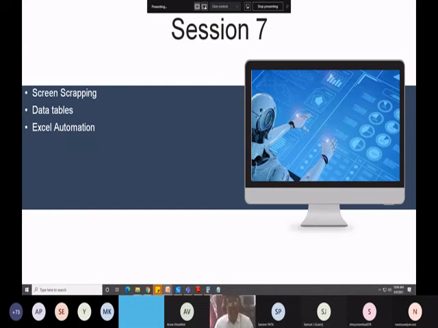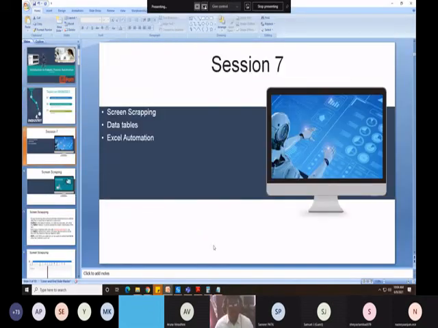So for that, what you have to do is use the screen scraping option. How to do that? I'll tell you that.